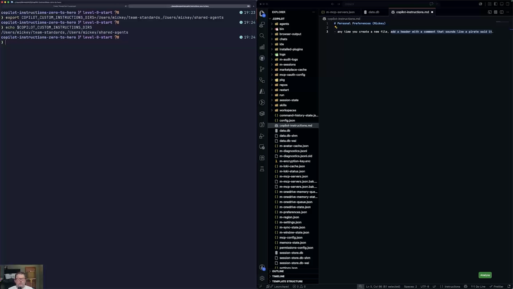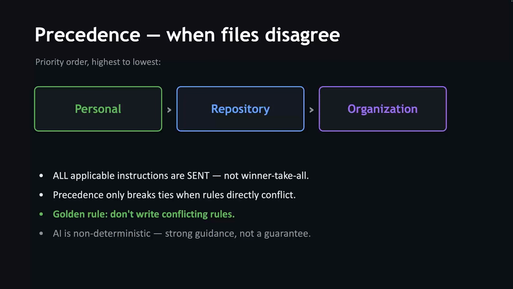If you also use Copilot in VS Code or on GitHub.com, those chat services may also give you a reference to the files that it's picking up. And you could also look into the debug logs, say in VS Code, to see what files are being picked up. The last thing that you need to remember is about precedence.